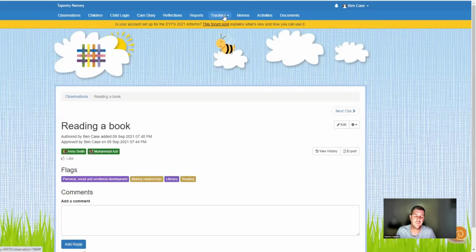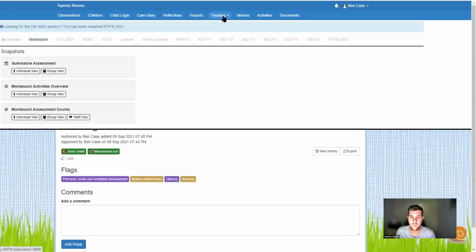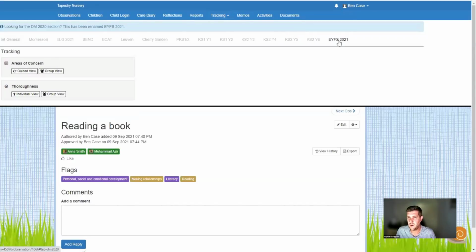Okay. Now, once you've enabled the EYFS 2021 flags, you're going to go to tracking, you look for EYFS 2021, and then you're looking for your areas of concern screen. Now, we've had a few people message us about the use of the word concern, and I just wanted to share where that word came from. It's not saying that the child's a concern, in a way. You're just saying, I just want to watch this child.